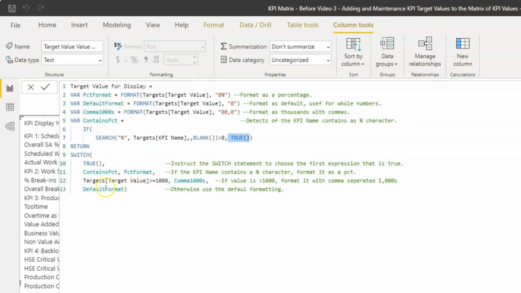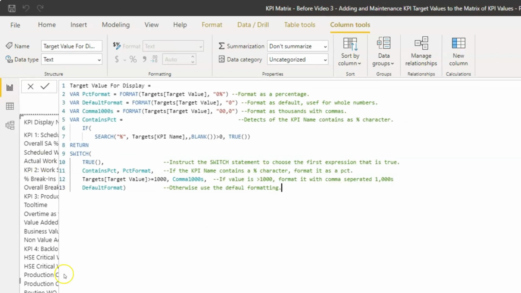So there's no argument here. This is just the default for the switch statement. If that's not true, if it doesn't contain a percentage and it's not bigger than 1000, then it will just default to this format, which is this format here. Okay, I hope that makes sense, and let's just see how that works. So I'm going to replace this KPI value with this KPI value for display in the matrix.